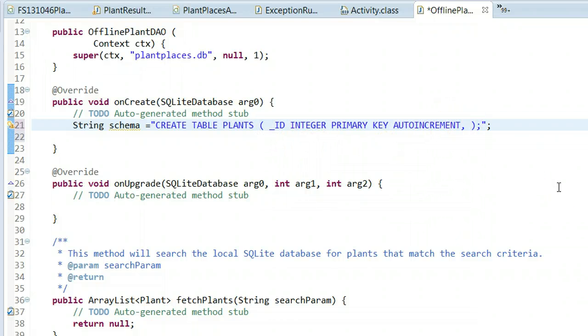I also want to assign, I'll put a comment there, because the next column is going to be one called GUID, or Global Unique Identifier. And that's the primary key that's coming from plantplaces.com. So that's a global unique identifier, where this identifier here is only unique within the local SQLite database. So we'll say GUID, and we're going to call that an integer as well.